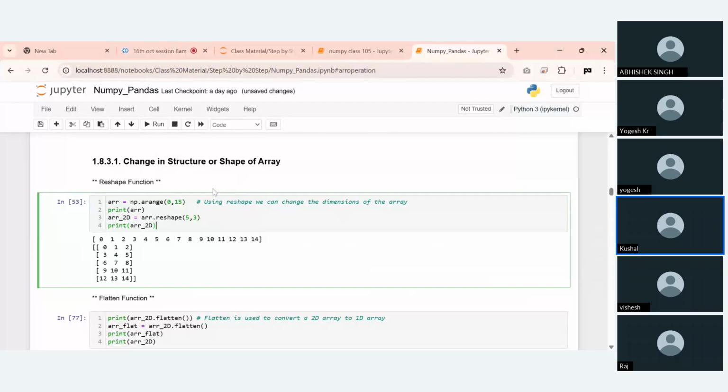So now you can change the structure of any array. Suppose I have an array, I have created an array from 0 to 15. So now there will be 15 elements. Okay, so 15 elements can be converted into 5 cross 3, or 3 cross 5 it can be converted. So you can convert it using reshape, which redefines the structure of that array into a new value and it will return you that value.